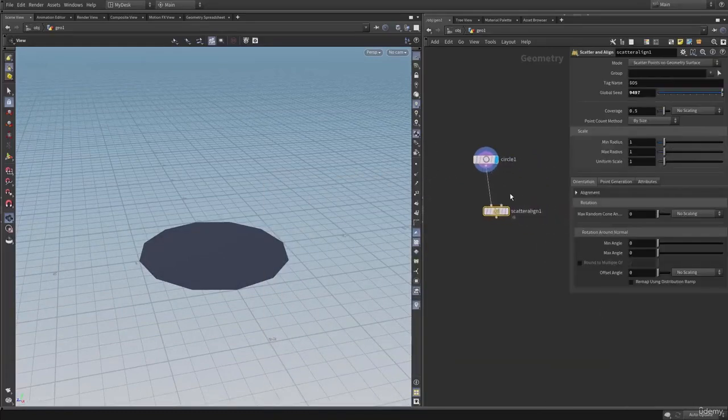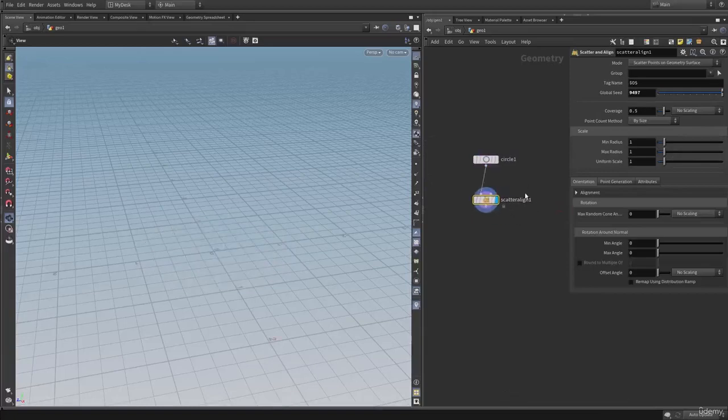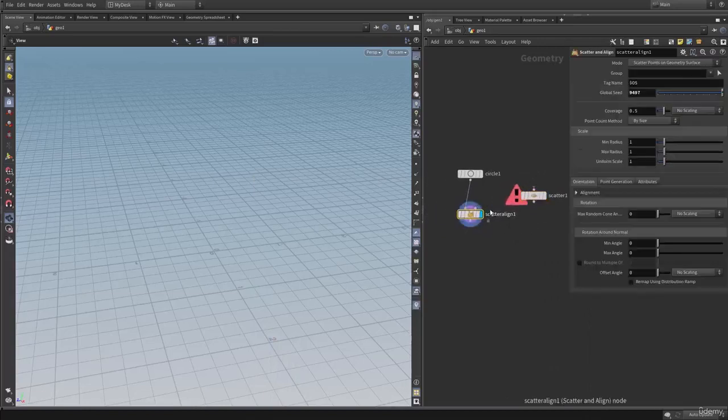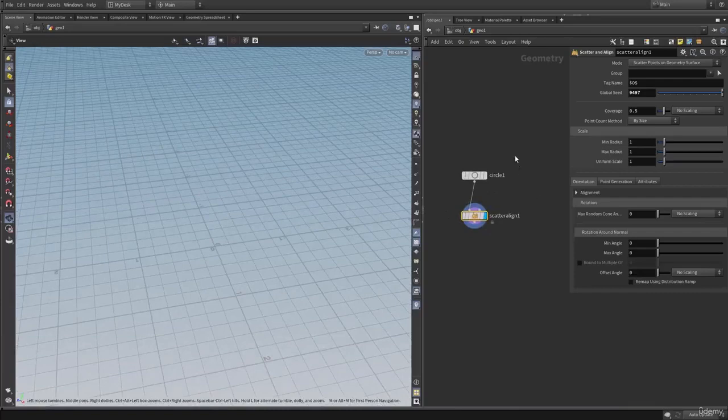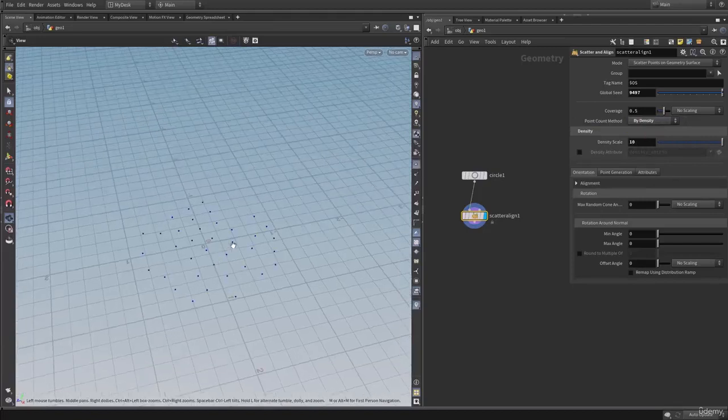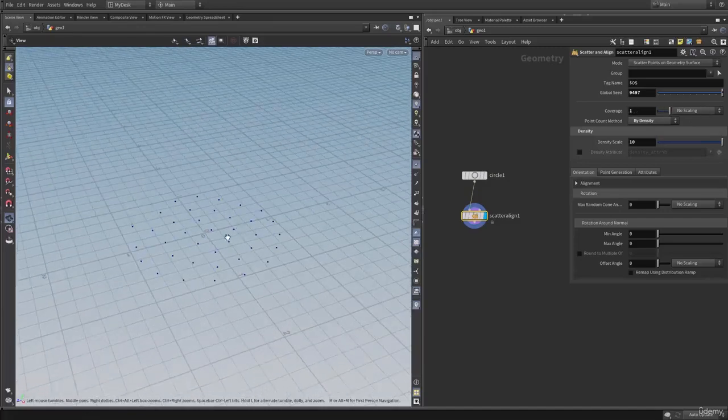So the scatter and align sub is the modified version of the scatter sub, this one. So the scatter and align sub has some features. So when scatter and align sub scatters the points onto the geometry, let me change the point count method, which is set to by size. Let's change this to by density. Let's increase the density. So here, as you can see, we have some points, and let's increase the coverage area to 1 to fully cover our circle.